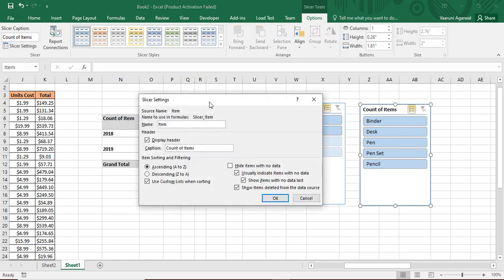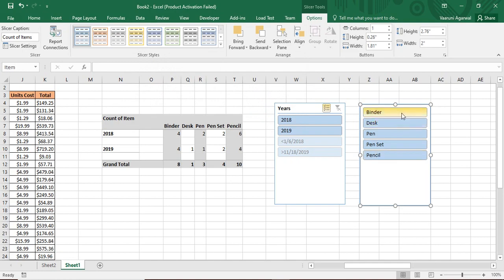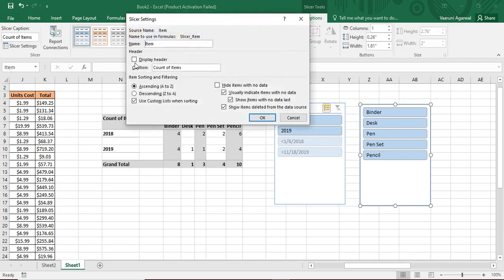Similarly, you can go to the slicer settings as well. From here also you can customize it to anything that you want. There is this display header. If there is a check on it, then you can customize it to anything you want, but if there is no check, then you cannot show the header. I just uncheck it and click on OK. Then you can see that there is no header, so there is a disadvantage. Now you cannot multi-select, you cannot clear the filters. That is why I go to the slicer settings and make sure that the display header option is checked.